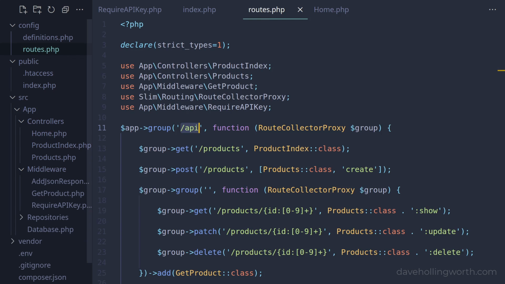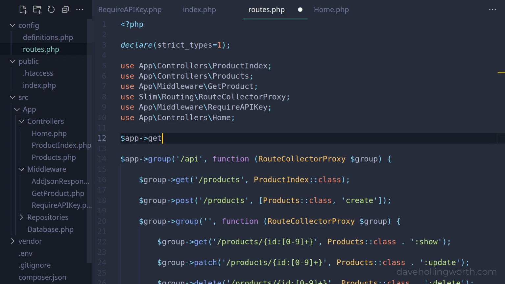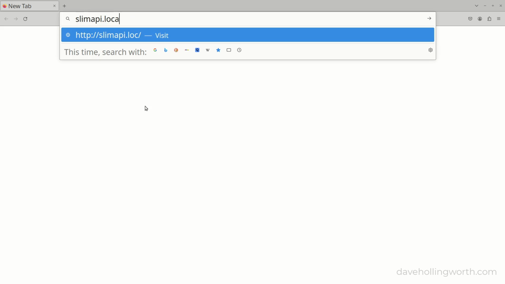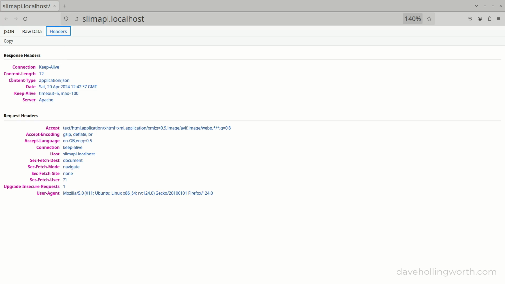Then, in the routes configuration file, let's add a use statement for the Home controller class we just added. Then a get route for the site route, which will run the Home controller. As this controller is a single action controller with an invoke statement, we don't need to specify the method in this route. Let's give that a try. If I go to the root URL in the browser, we get the Hello World message, but we also get a JSON parse error. The response still includes the JSON content type header.